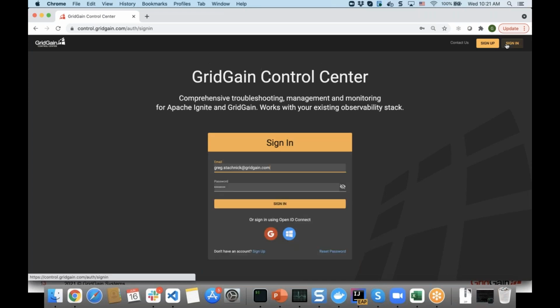I already have an account. I've set up an account. We also have OpenID Connect integration, so you can just provide your Google credentials or your Microsoft Azure credentials and get started even faster.